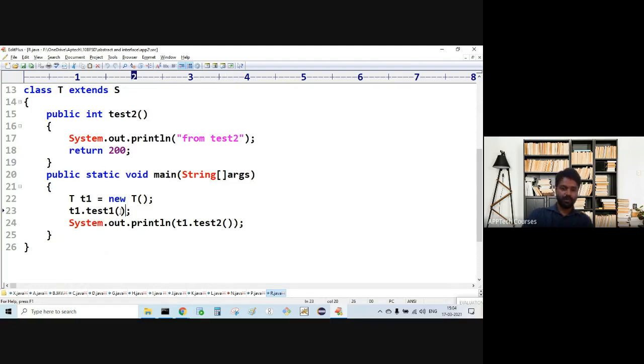If you simply call like this, what happens? The method will execute, that's it. But the return value won't be printed. If you are calling the method inside the SOP, what happens? The method is called as well as the return value also printed.